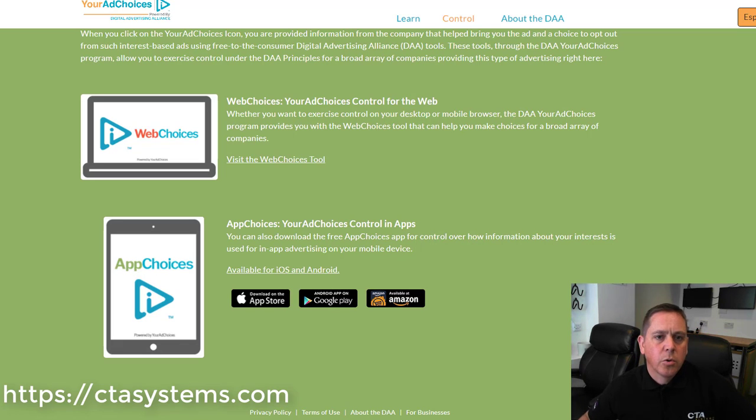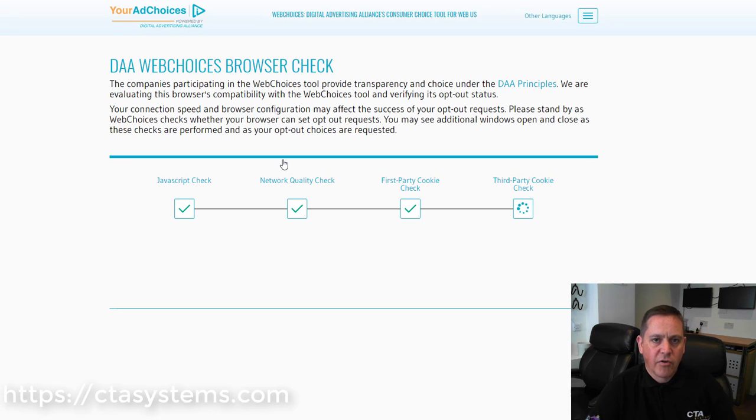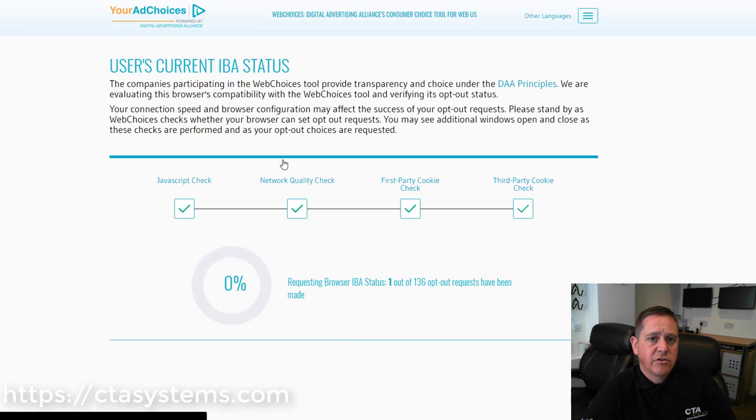And I'm just going to do a quick show of that, and this is called youradchoices.com. And what you want to do is go to Control, which is the first link you'll see on the page, and then you've got Visit the Web Choices Tool. And what this does, this will actually do a scan of your browser, and if you're using Chrome, this synchronizes across all your devices. So if you're on Android, this will help clear that up as well.